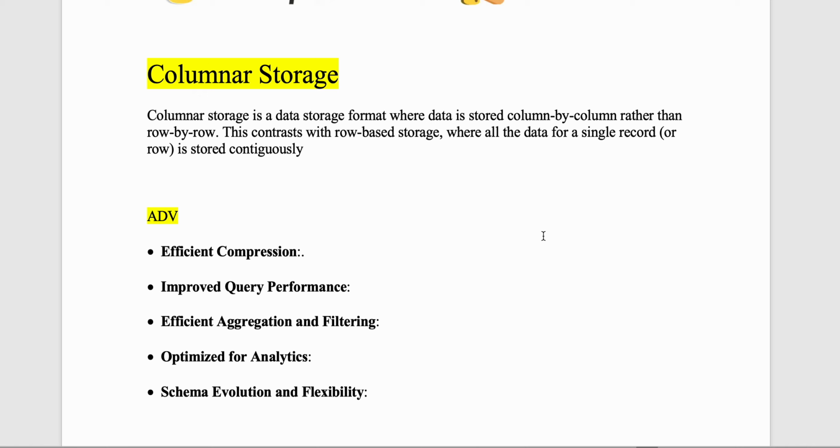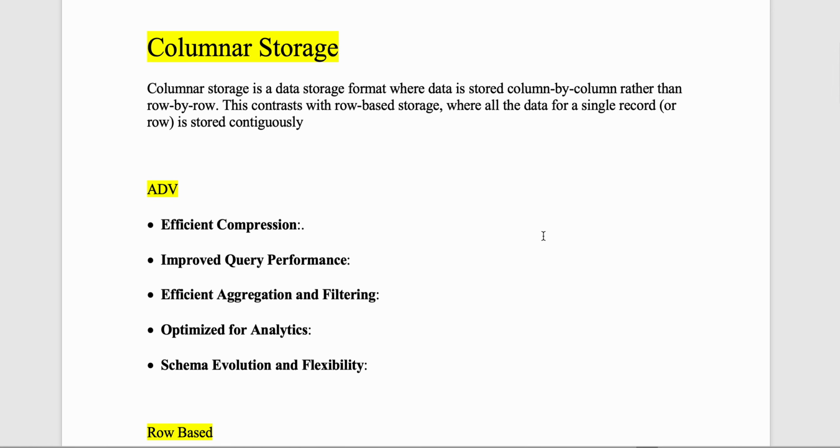But in row storage, what we were doing earlier, if you have to take some subset of data, you have to scan the entire row. But in column storage you can go to a particular column and fetch that data. Efficient aggregation and filtering: for operations like summing, averaging or filtering based on a specific column, columnar storage can be more efficient since all the values for a column are stored together. So that's why we are using columnar storage.